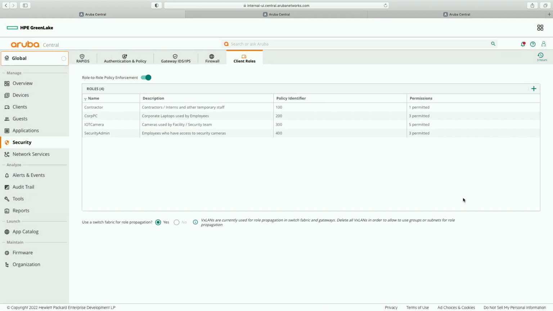That policy identifier is a numeric value only? It's an integer value that is actually encoded in the data plane in our infrastructure devices to signify what the source role of that traffic is.